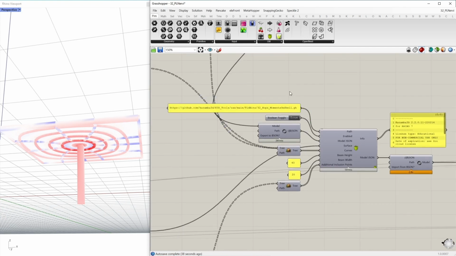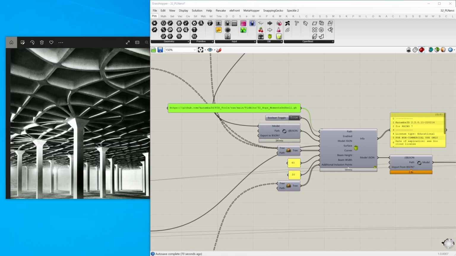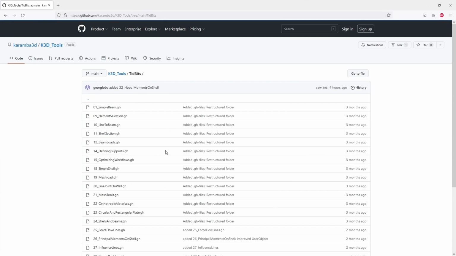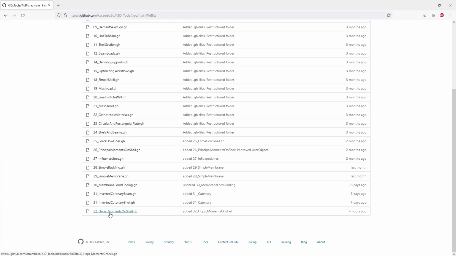And how this Hops component also works is you need to specify a path where this Grasshopper definition is located. Either it can be on your hard drive or on a GitHub repository. And how this works, you open your browser and go to the repository, K3D tools. There you find a folder with Tidbits, and there I've put the Hops definition. You can load from there, but also if the link is included in the Grasshopper file, it should recognize it.